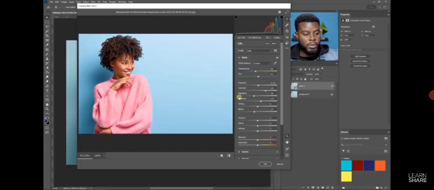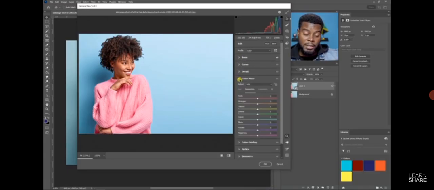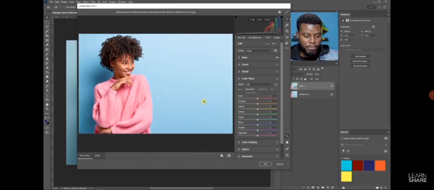I want to close the basic tab, then I want to jump down to color mixer, right? This is where you can get really creative with your colors. So you have reds, oranges, all the colors that you can adjust here in Photoshop, right? But what you have to do is identify the colors that are present in your photo. So in my photo, I realized that I have some purples or magentas, maybe even some reds here in this jacket, and well, not jacket, this sweater, and then the background is obviously blue, right?